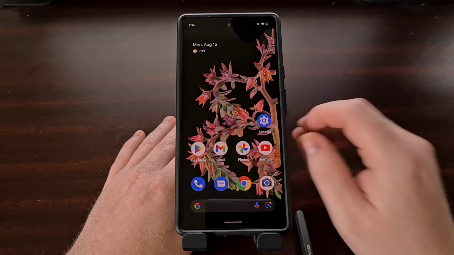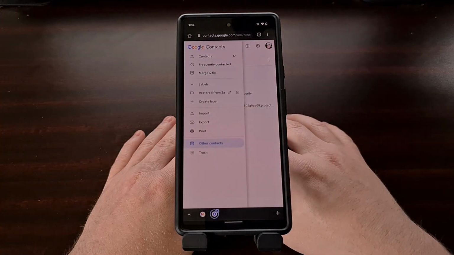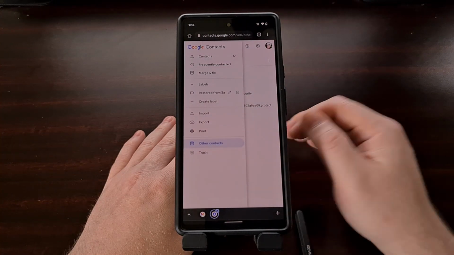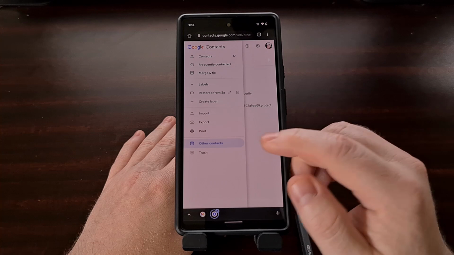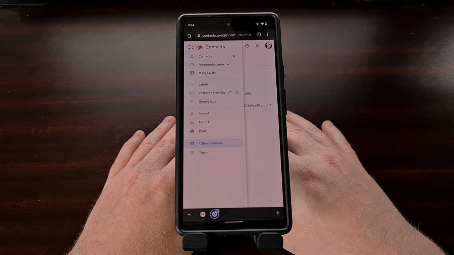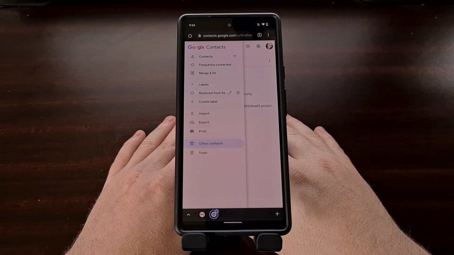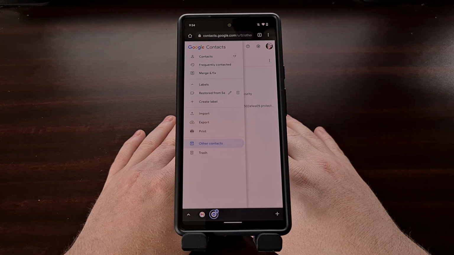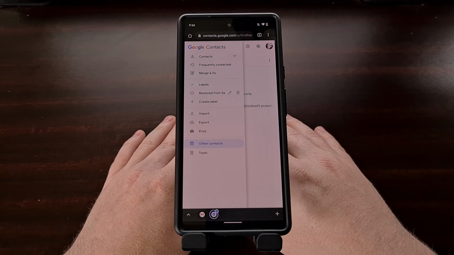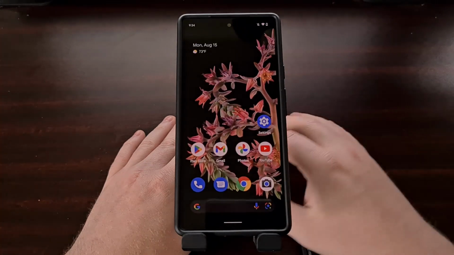But from here, you can also visit the Google Contacts page again on the web to find the Other Contacts category mentioned earlier. And this is where you'll want to go if you plan on deleting all of those random email addresses that have been previously saved by this feature.